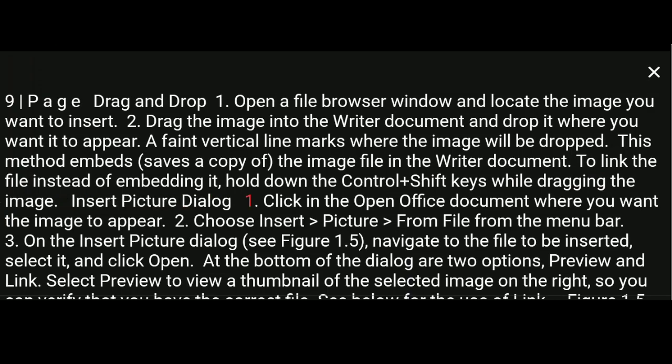Insert Picture dialog. 1. Click in the OpenOffice document where you want the image to appear. 2. Choose Insert > Picture > From File from the menu bar. 3. On the Insert Picture dialog, see Figure 1.5, navigate to the file to be inserted, select it, and click Open. At the bottom of the dialog are two options, Preview and Link. Select Preview to view a thumbnail of the selected image on the right, so you can verify that you have the correct file. See below for the use of Link. Figure 1.5. Insert Picture dialog.